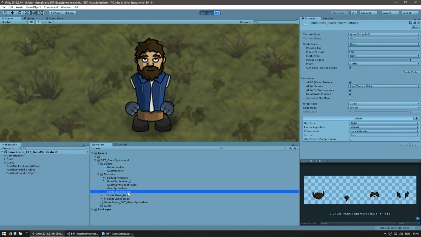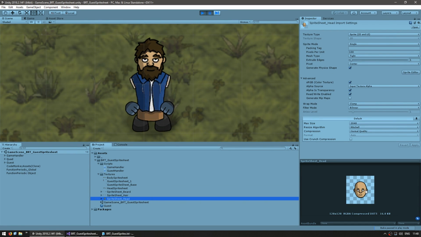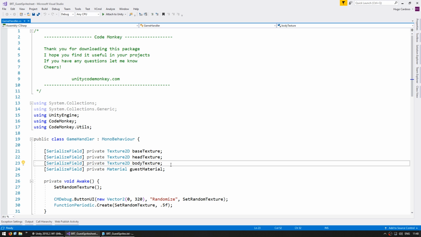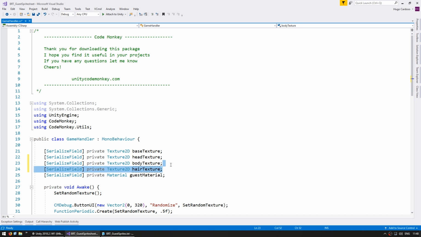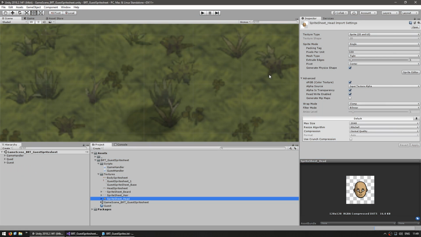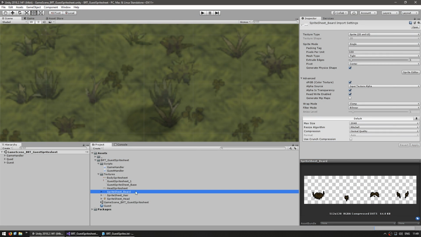So over here I have a sprite sheet with a bunch of beards, a bunch of hairstyles, and the base head. So let's go to the code. In here, the first thing we need is serialized fields to grab the textures. And again, remember that on your textures, you need to go into the settings and enable read and write. We need this to be able to grab the pixel data from our code.